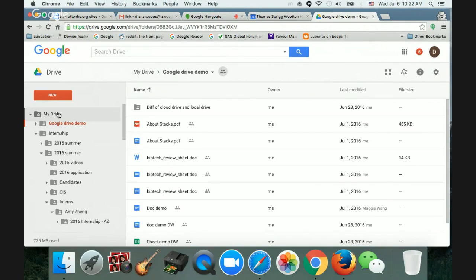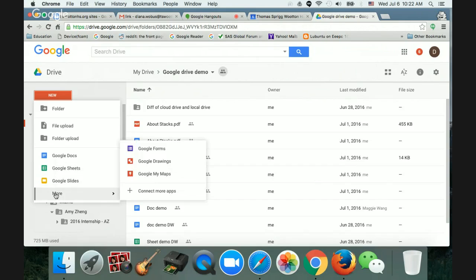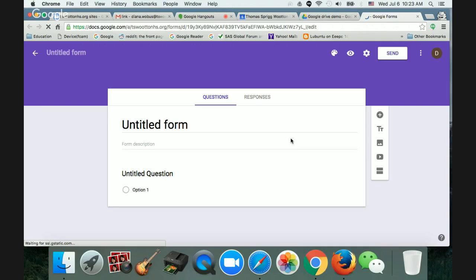To create, you click New. There's nothing in here, but you go to More. Aha, right here, Google Forms. So you click Open. If I already shared that folder with someone else, Google will ask you, do you want to share with whoever is sharing that folder? I say, sure, why not?